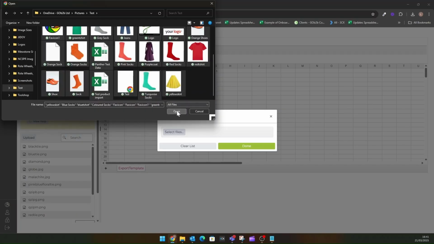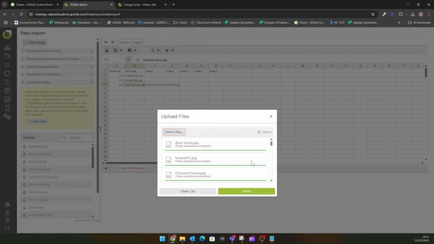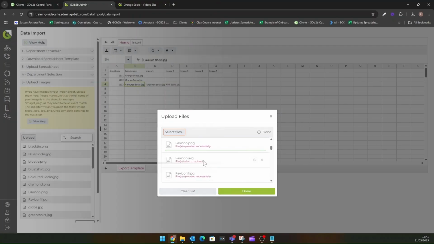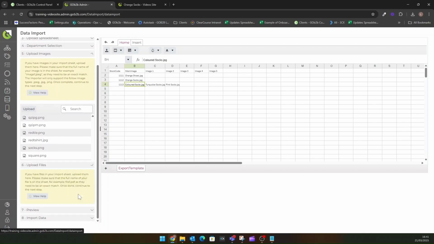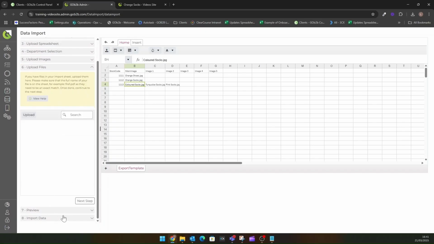Once the images finish uploading, click Done. To import the images into the CMS, return to Import Data and run the import.